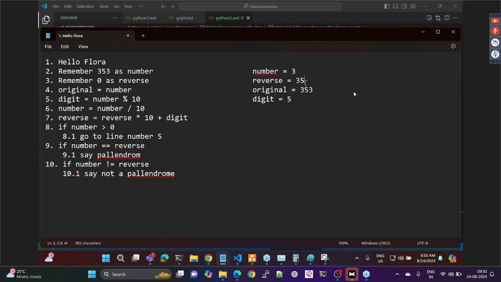Right now, is the number greater than 0? Yes, it is greater than 0. So now digit is equals to number percentage 10. 3 when divided by 10 will give me 3 back. Number is equals to number by 10, so my number has become 0. And then reverse is equals to reverse into 10. So 35 into 10 becomes 350, plus digit. What is there in the digit? 3. So 353. Then is number greater than 0? No, number is 0. So it will come here.